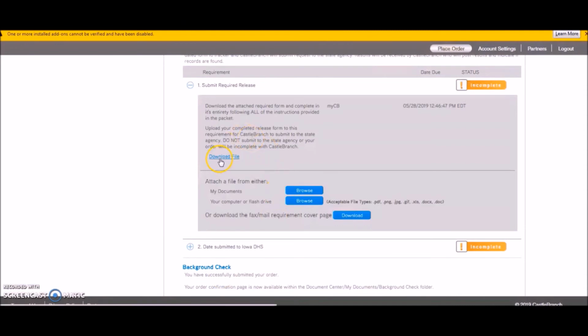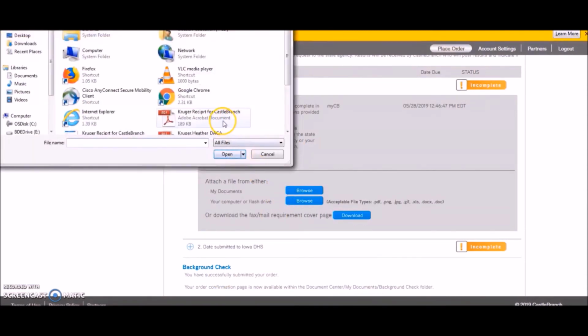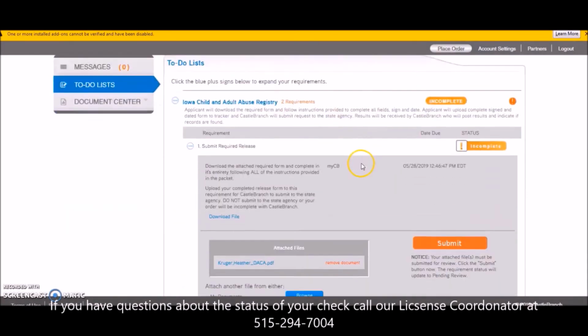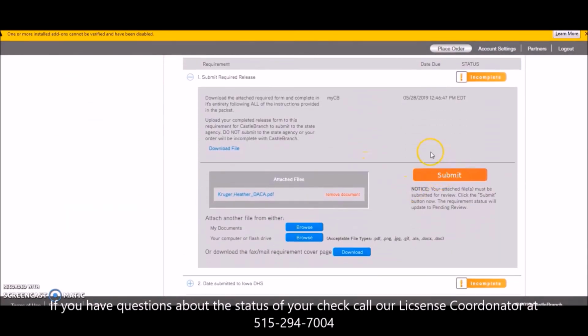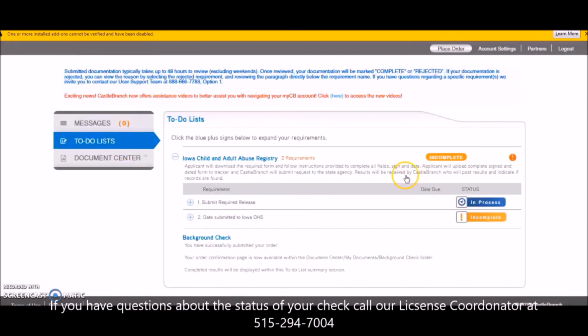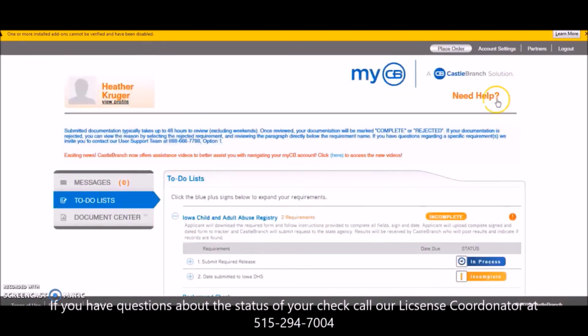Interface, you already downloaded the file. You're gonna go to browse and you find where you had saved it and edited it. And then once it does that, you want to press submit. And then once you submit it, it's a two-step process. So you submitted it and it's in progress, and so it's being sent to CastleBranch. CastleBranch will then send it to Iowa, and then you're good to go.